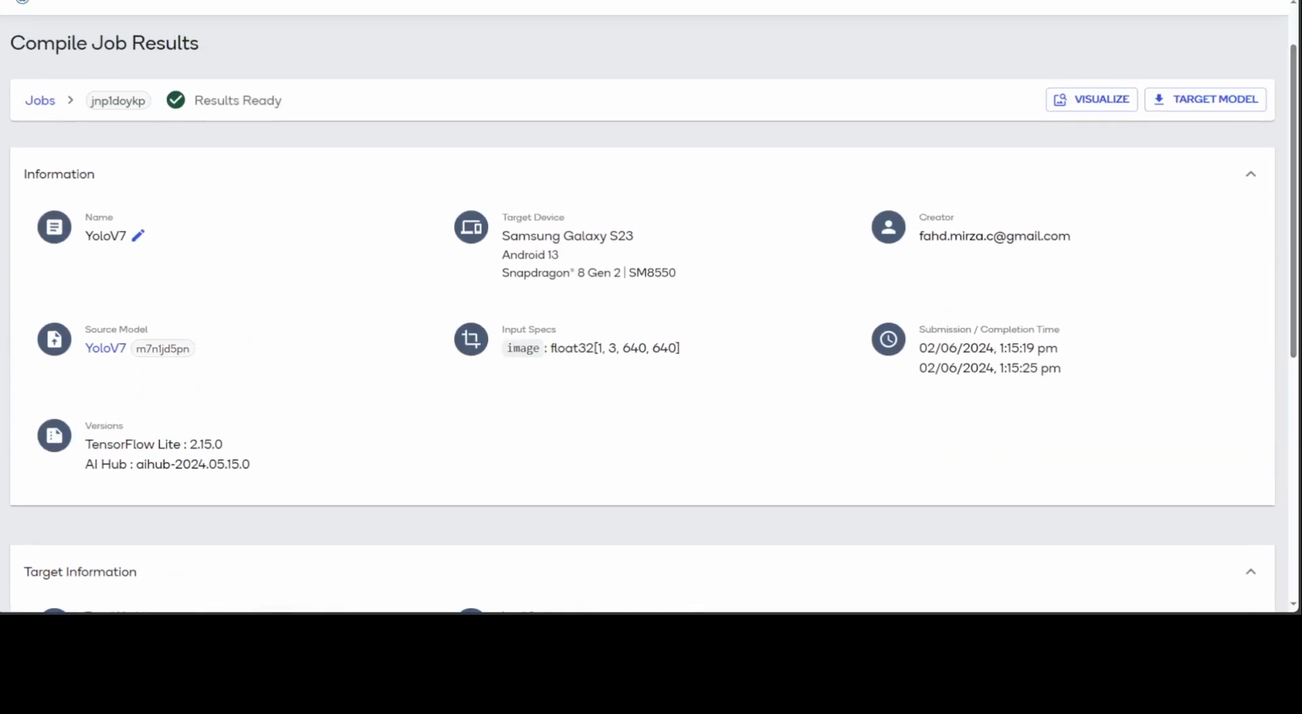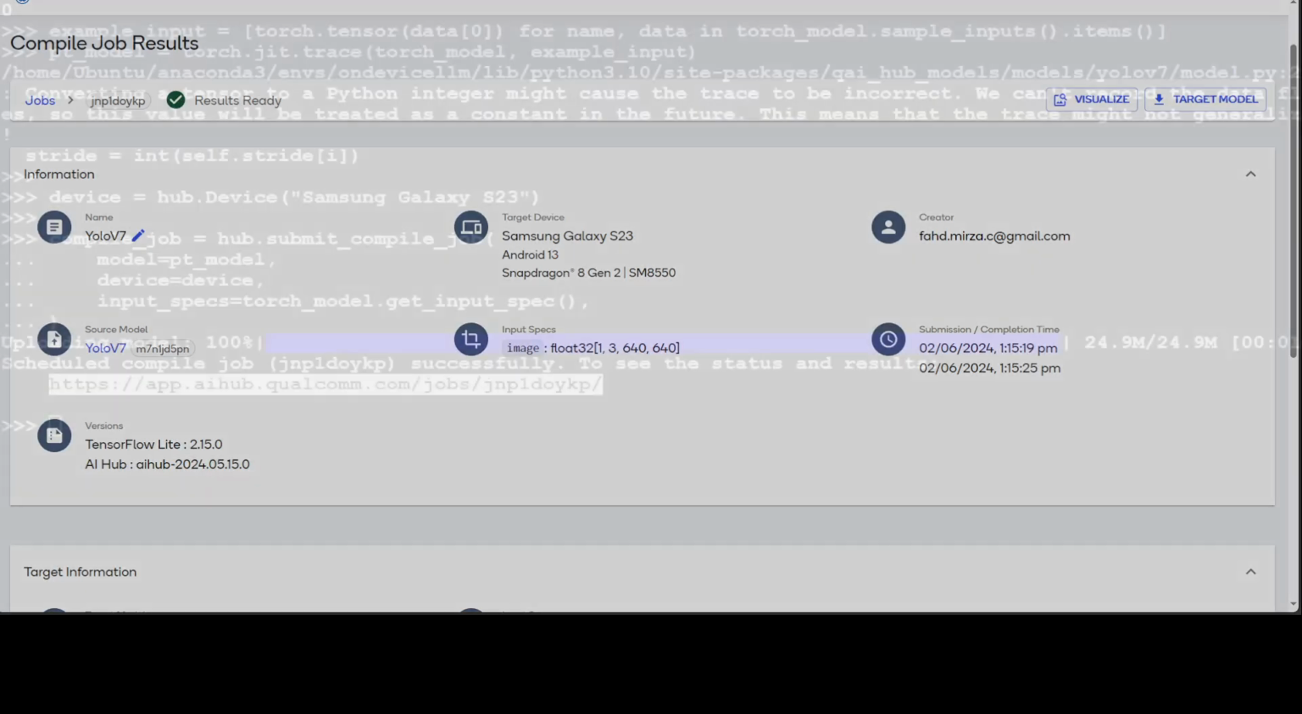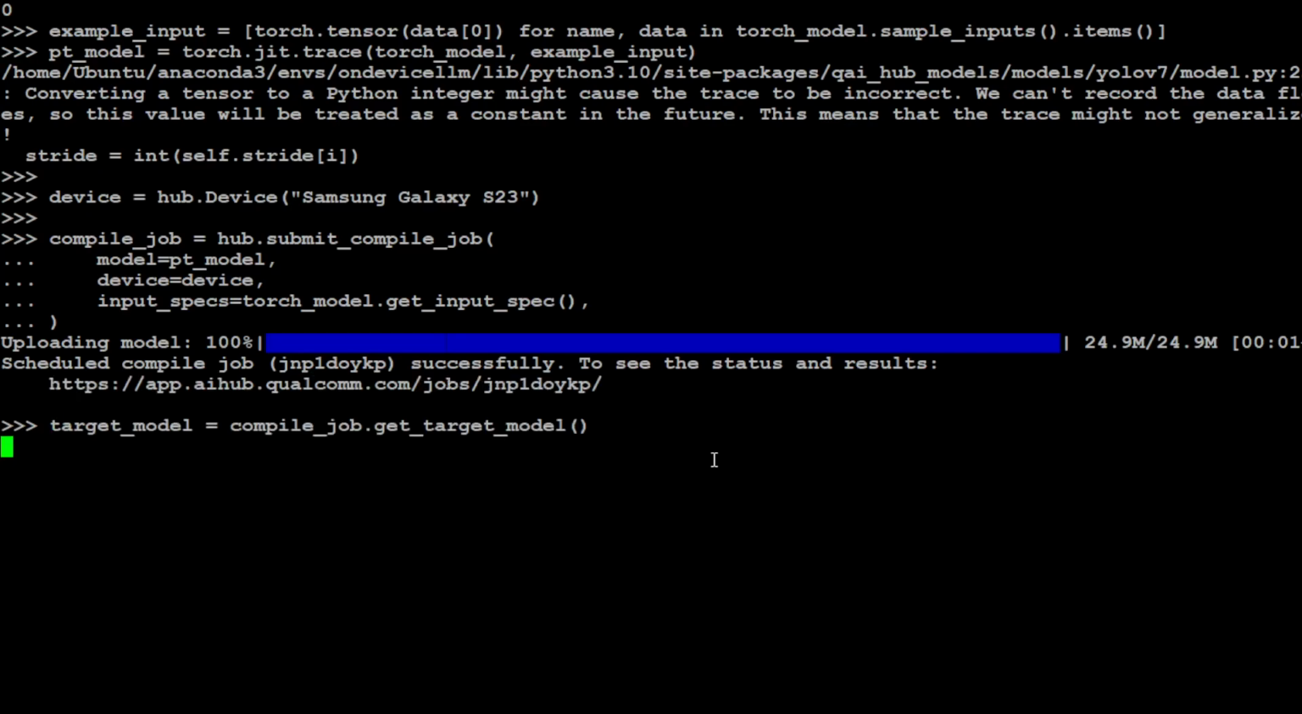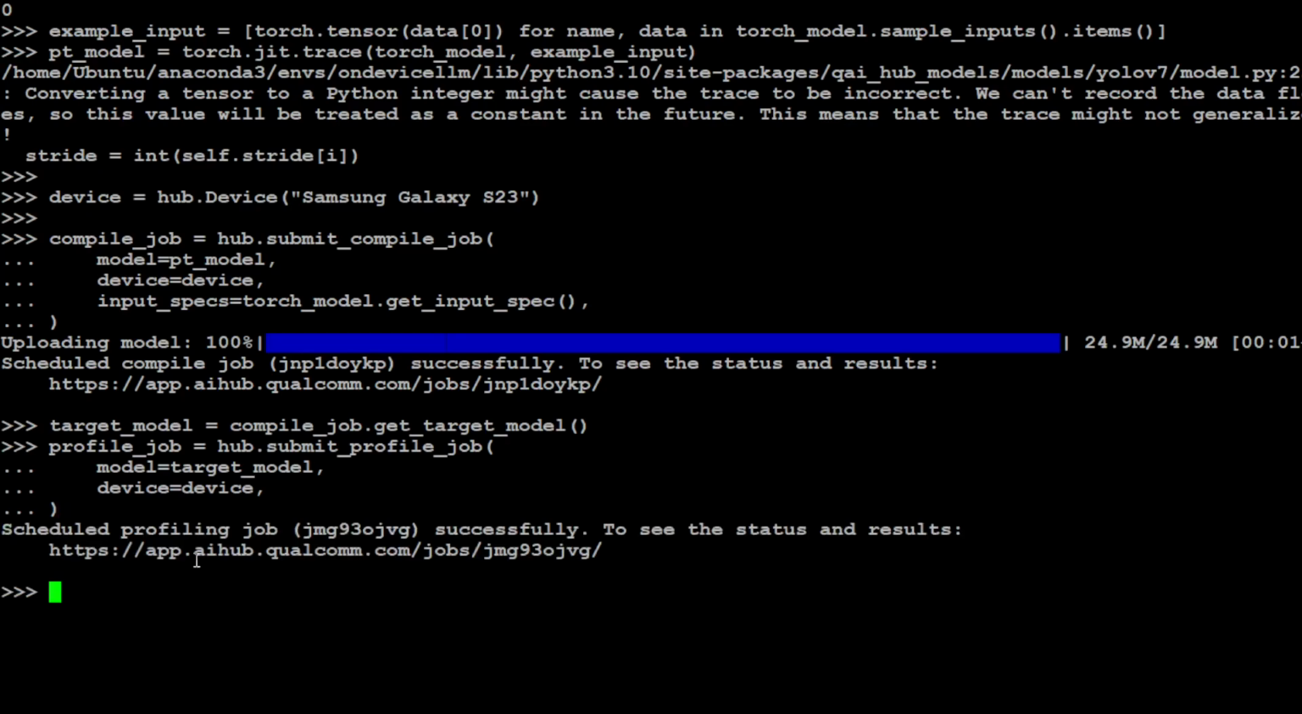Okay, let's go back to our terminal and carry on our foray into it. So we have compiled the model, and we saw that the model is there. Now let's specify our target model which will be running on the device. That is done. Let's also create a profiling job so that we know what the performance of the model is. This all again will be running on their hub. That is done. So this is a slightly different one.